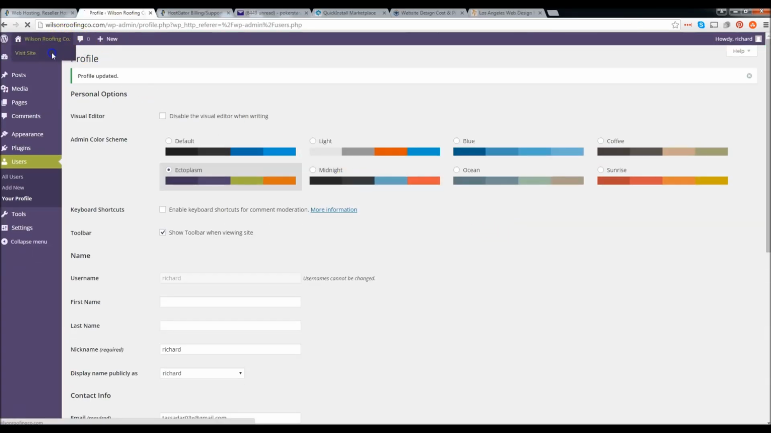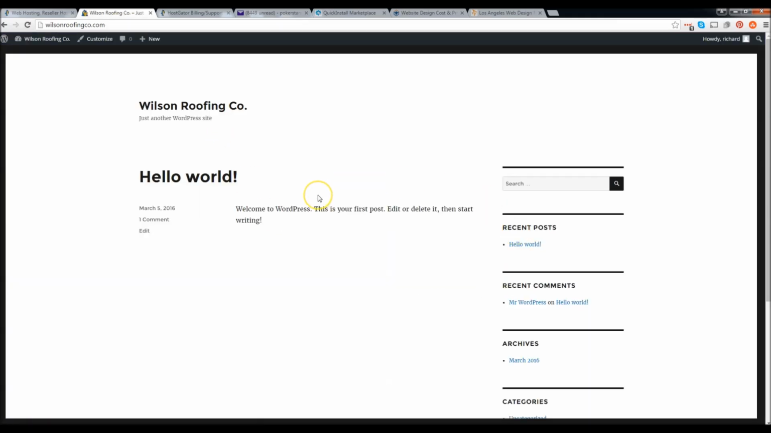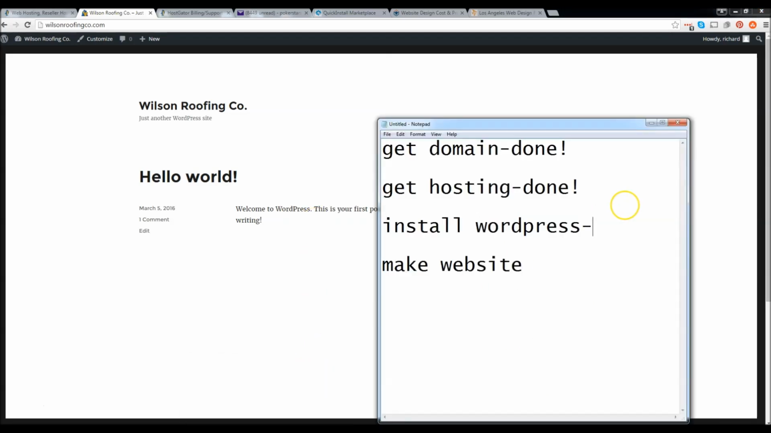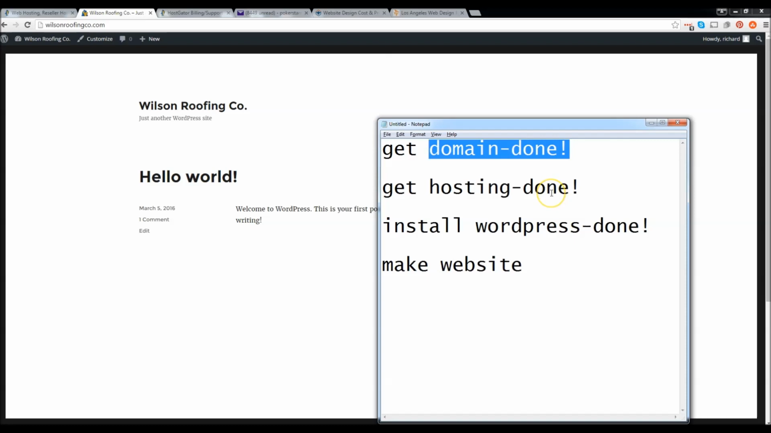All right, great. Let's go ahead and click on Visit Site. And as you guys can tell, it's very ugly and boring. It doesn't look good. It looks absolutely terrible. Now, before we begin, let's go to our notepad. And we've installed WordPress. All right, so congratulations. We're on our way there. So we got our domain. We got our hosting. We've all installed WordPress.